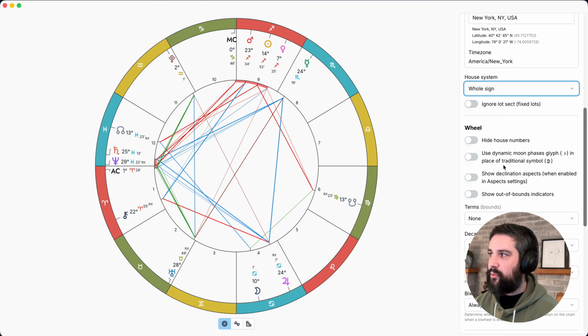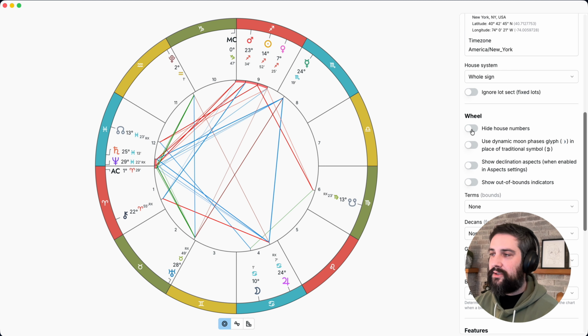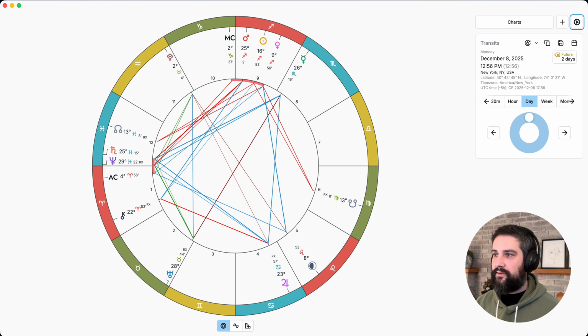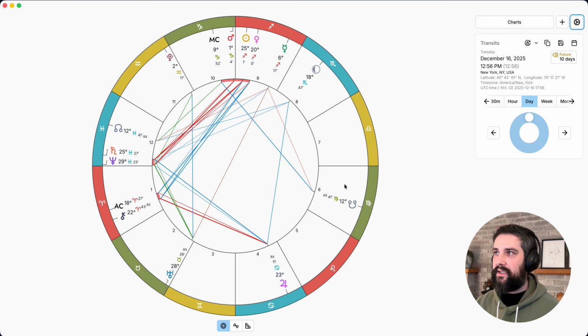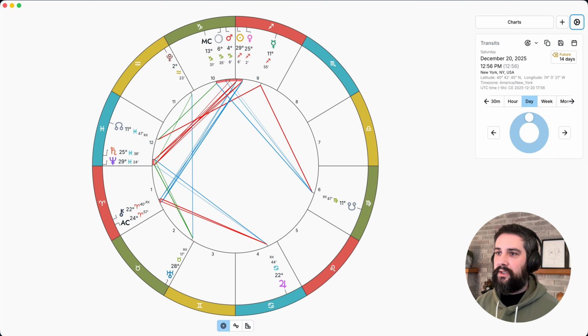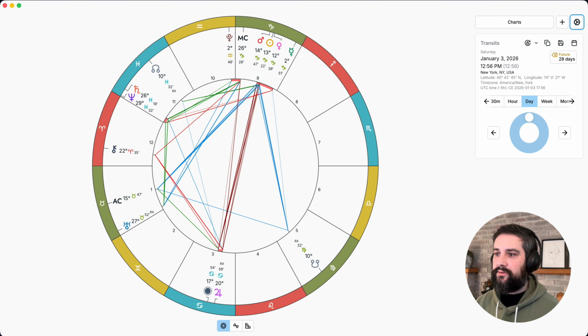And let's dive into some wheel settings. We can hide the house numbers. Sometimes that's nice if you want more space for the aspects. You can use a dynamic moon phase. So you can see here, as I start going through the moon phases, you'll see that little glyph changes as it gets to a new moon and then comes back around to a full moon.